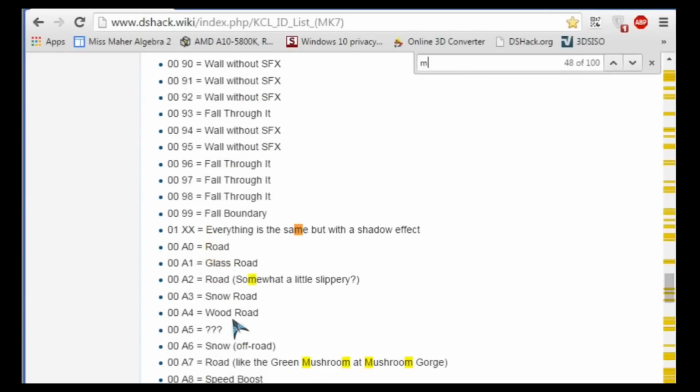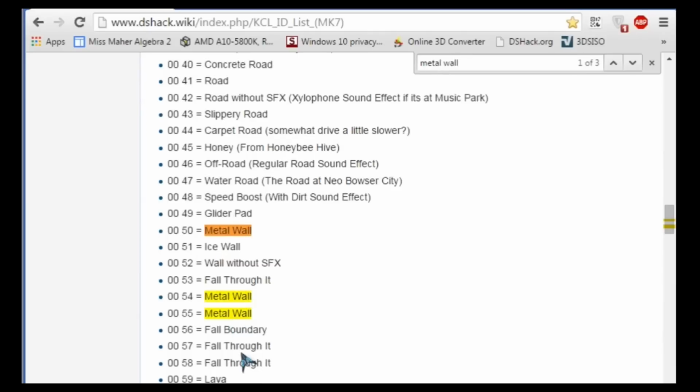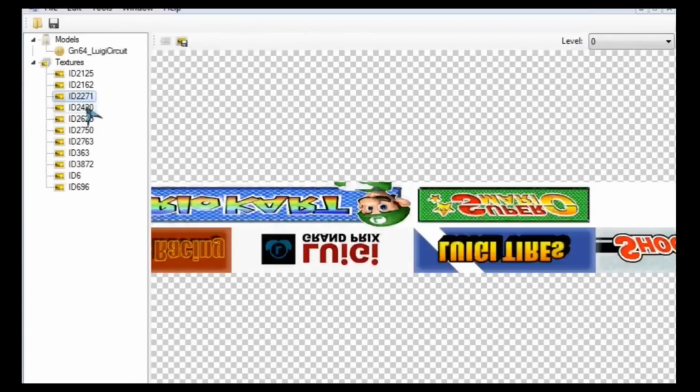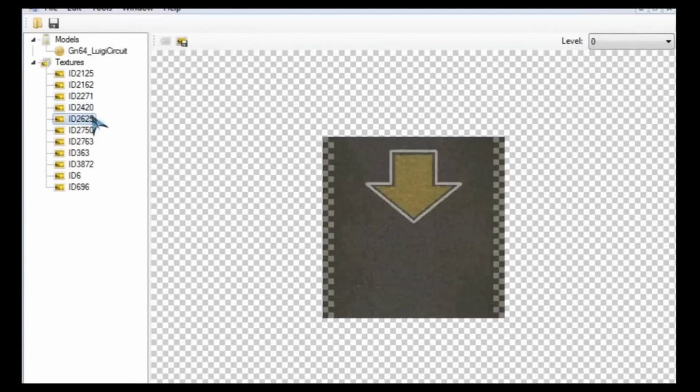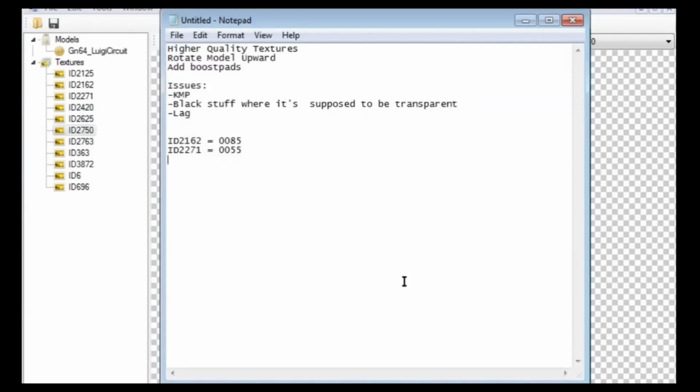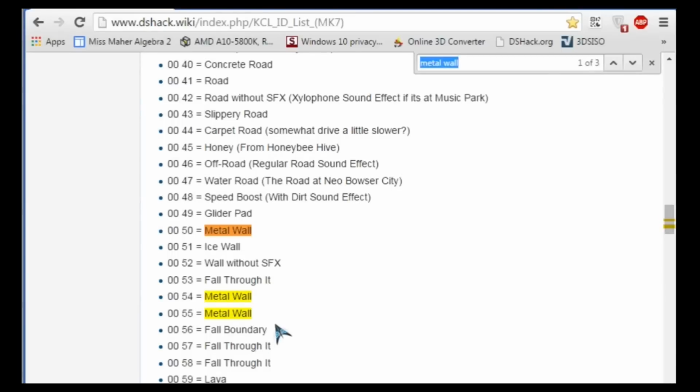And this is trees, and we don't want to be able to drive on those. I'm just going to set them as a metal wall, even though they're not technically metal walls. The game isn't going to know a difference, so don't worry about that. Yeah, those look good. This is a boost pad, so ID 3872.